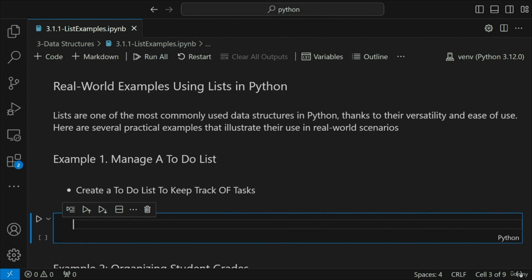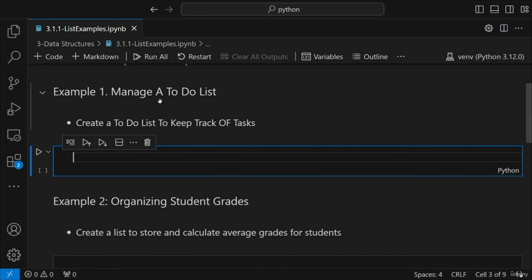We are not going to develop a complete end-to-end project, but it's more about understanding what applications this kind of data structure, list, is used in. So the first example that I'm going to do is managing a to-do list. We will create a list which will keep track of all the tasks that you are planning to do. Let's say I will create a variable to-do list.